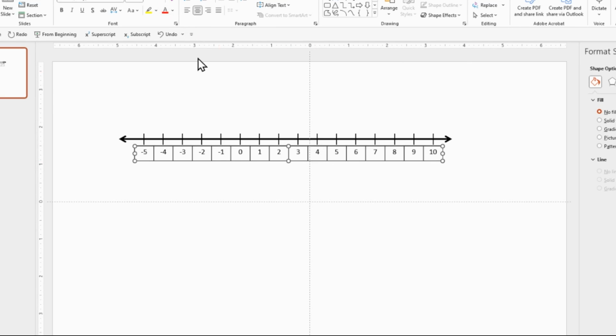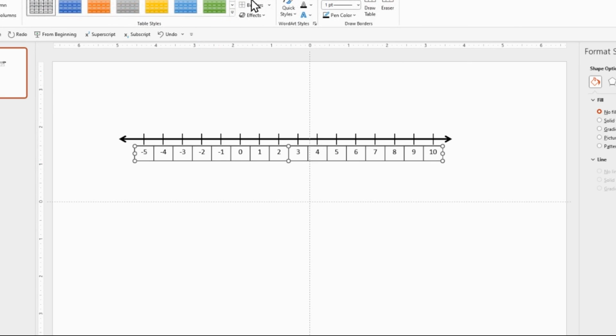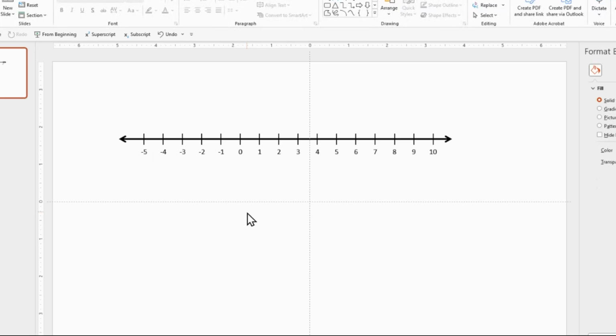But I don't want that box there, so I would just go back up to the table design and borders and choose no borders. And now I've got a beautiful number line.